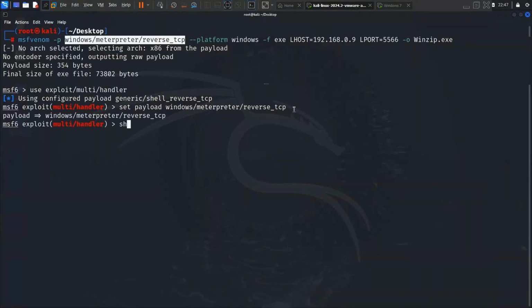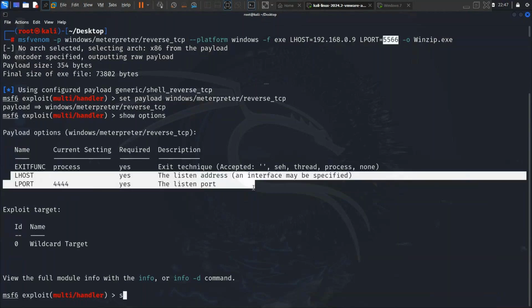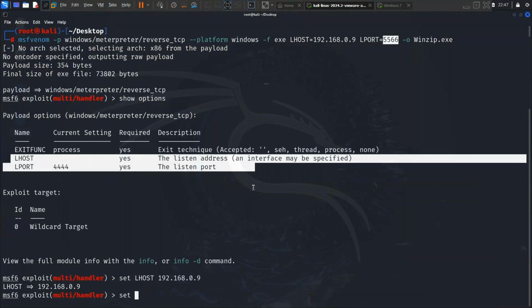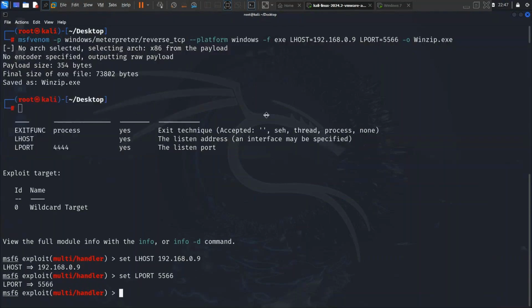Now if I type show options, there are only two important options, LHOST and LPORT. And you know what to enter here. Whatever is mentioned in MSFvenom for LHOST and LPORT, mention the same details here as well. So set LHOST 192.168.0.9, set LPORT 5566.